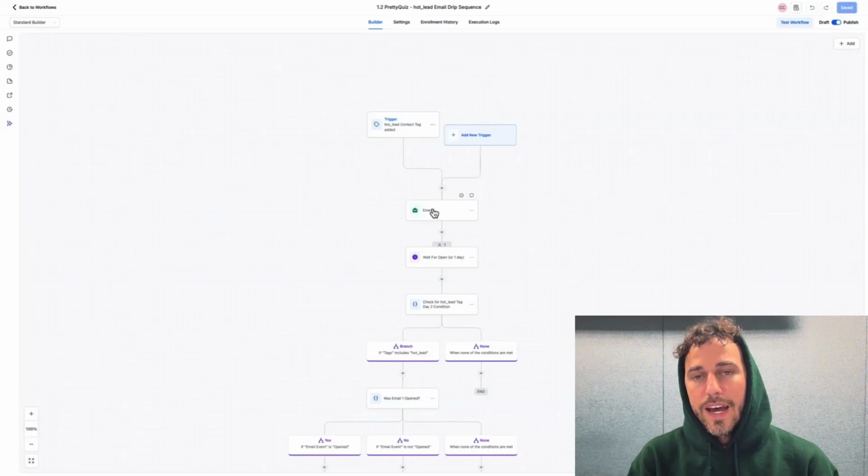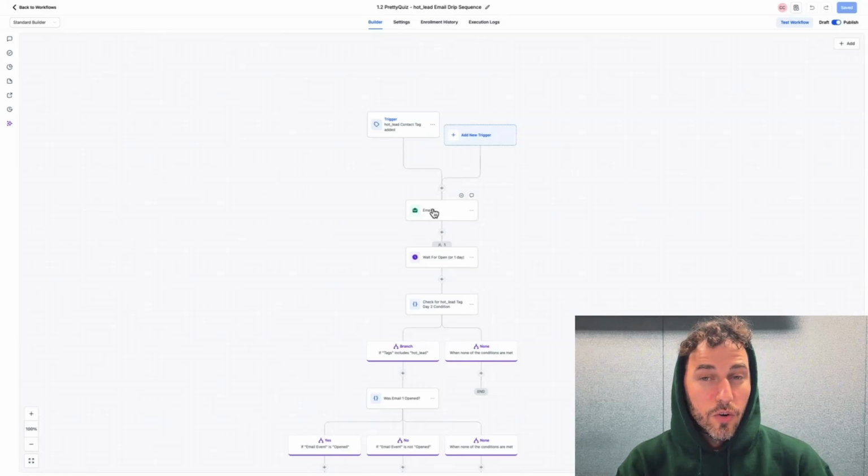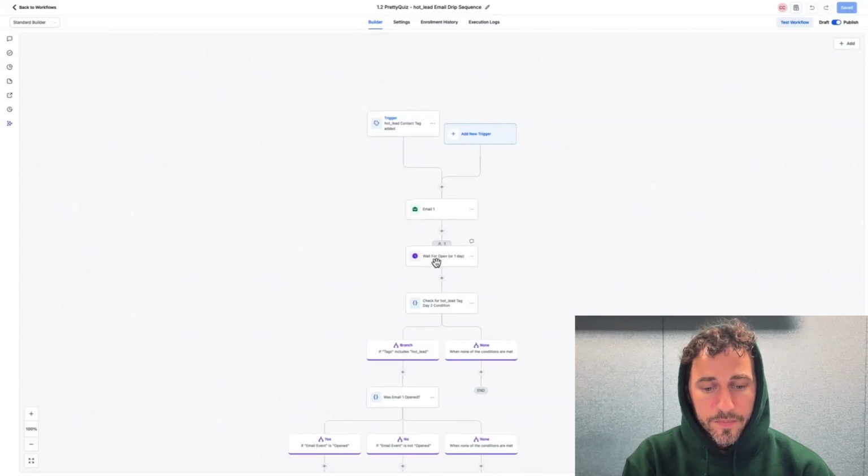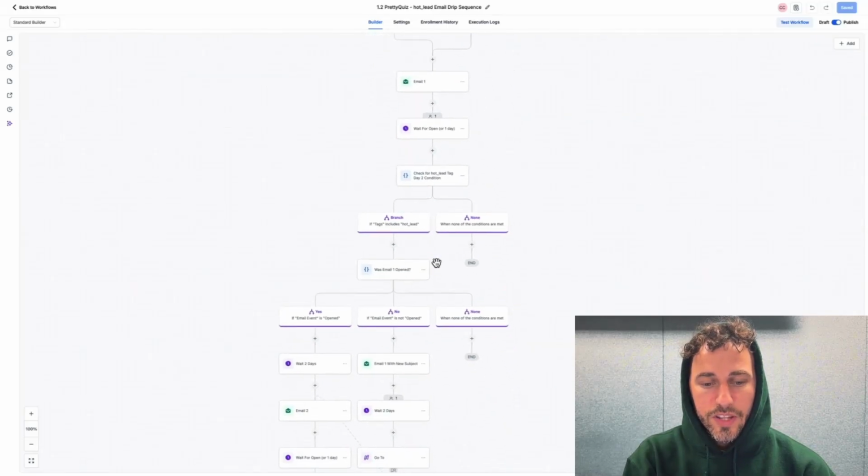That's the first email that happens. It triggers, hey, you submitted the quiz. Here's the email. I know what you're looking for because I was able to tag you. So the email goes out. You want to wait for a day for it to open. And then you want to check for that hot lead tag.